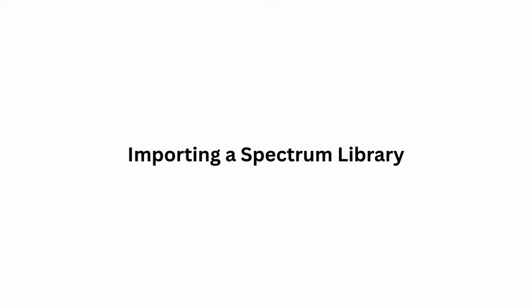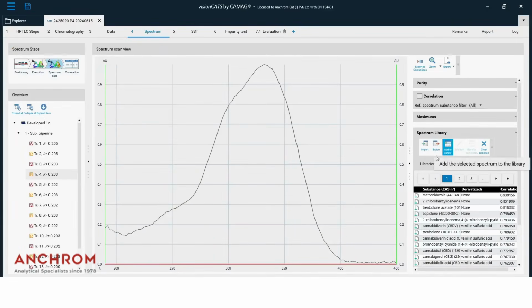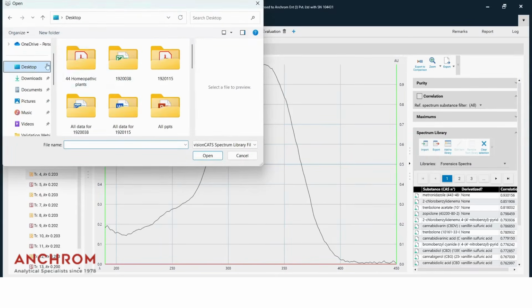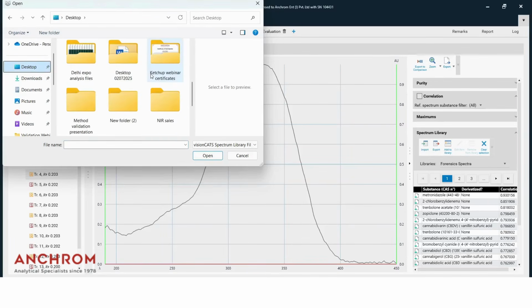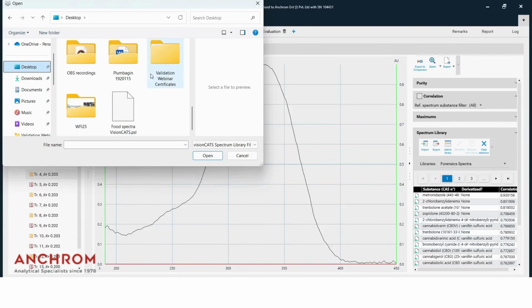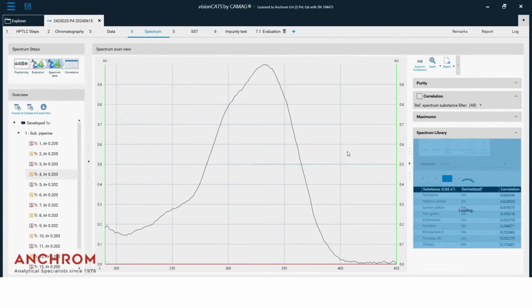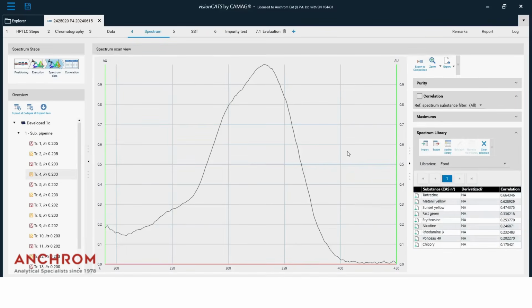For importing a collection of spectra as a library, click on import and then locate the file. Before locating the file, specify the source of the file as a visionCATS spectrum library or a vinCATS spectrum library ending with .psl. Now select that file and open it. When you open it in the software, the library gets added to our libraries drop down and the list of the spectra gets added to the list below.